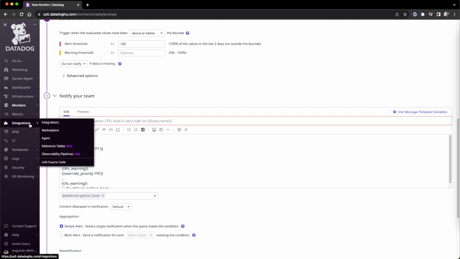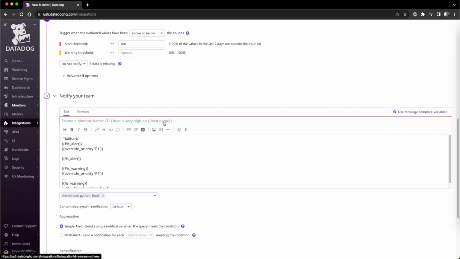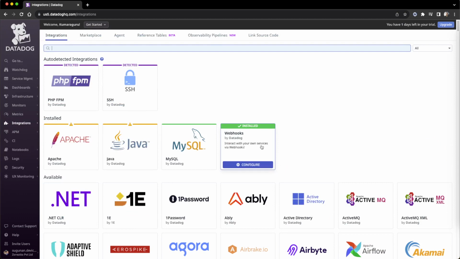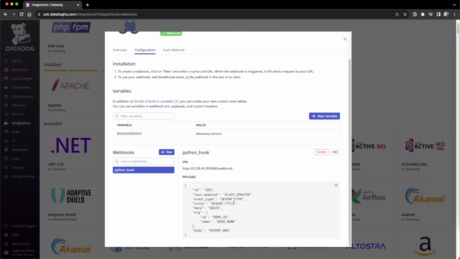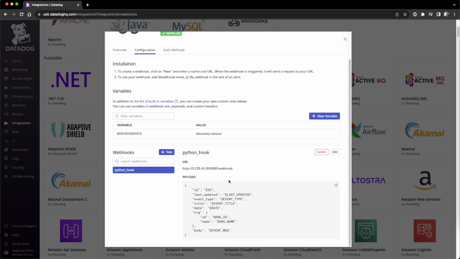The webhook is available under the integrations section. If we go there, we have already set a webhook. So we can configure the webhook URL and what parameters are to be passed. From there, we can trigger an automation.